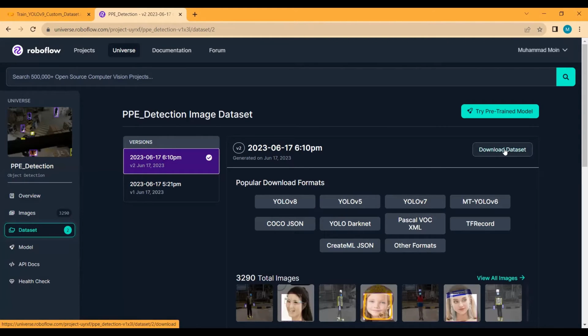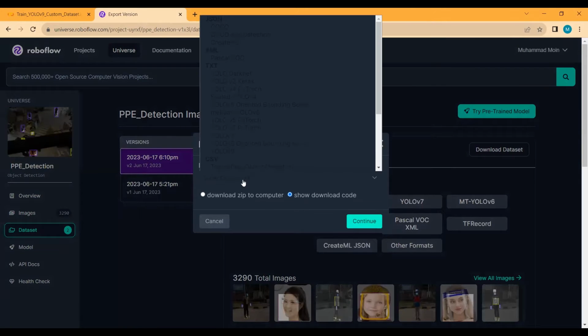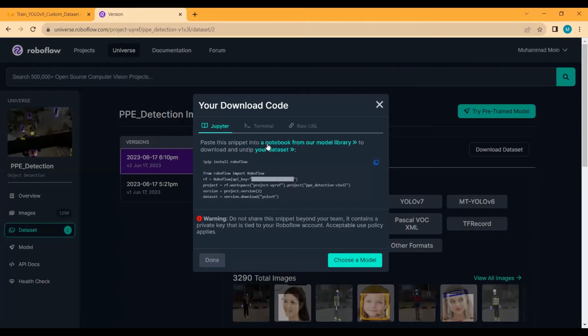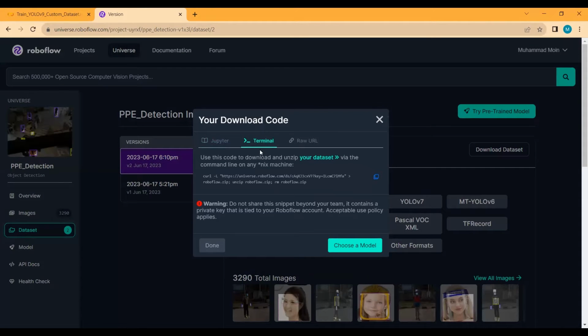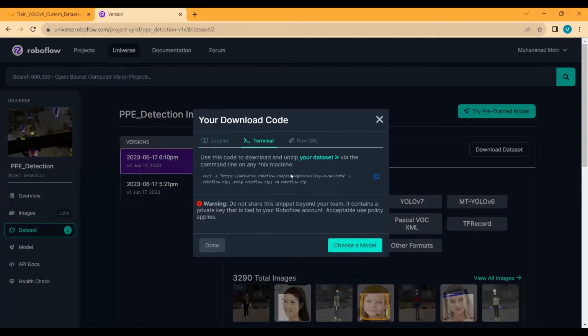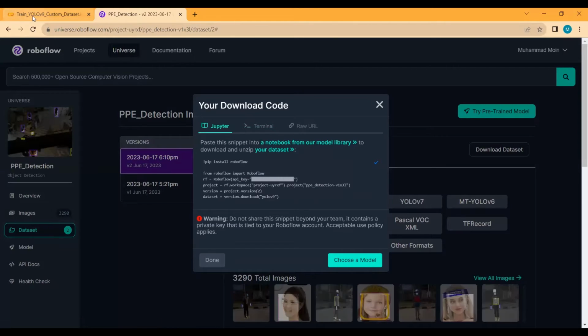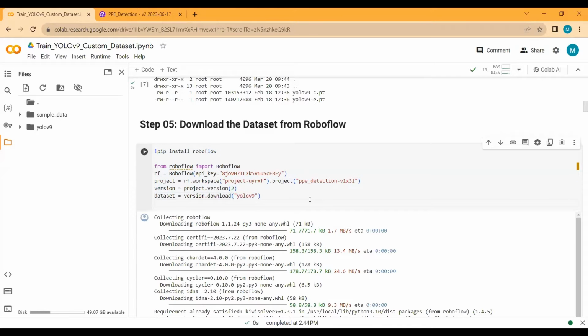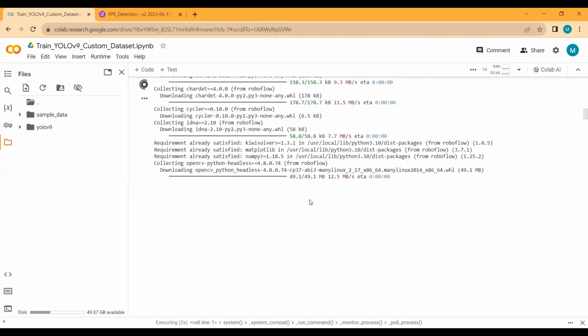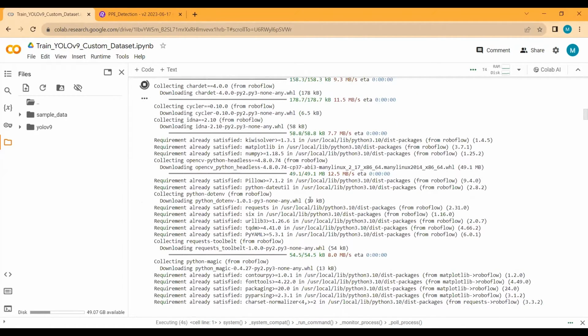If you want to download this dataset, you can simply select the format. I will select YOLOv9 format and click on show download code. If you are using Jupyter Notebook or Google Colab Notebook, then you will simply copy this code from here. But if you are using Visual Studio or PyCharm IDE, then you will just copy this code and paste it in the terminal. It will download a dataset from RoboFlow into your IDE. So I will simply copy this code from here and add it over here, and now it will download the dataset from RoboFlow into this Google Colab Notebook.